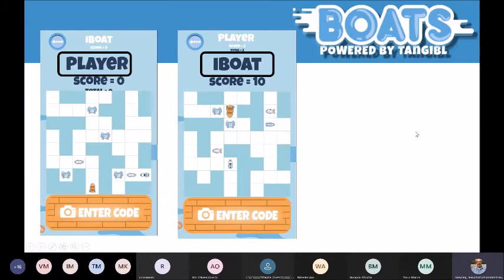Right, something to note with the single player. The single player is where learners can play against the iBoat. So it's a single learner on their phone playing against, let's call it the robot called iBoat. So when it's iBoat's turn and it says iBoat at the top, then the iBoat will move by itself and try and get to a token. When it's the player's turn, it's your chance to move your boat.